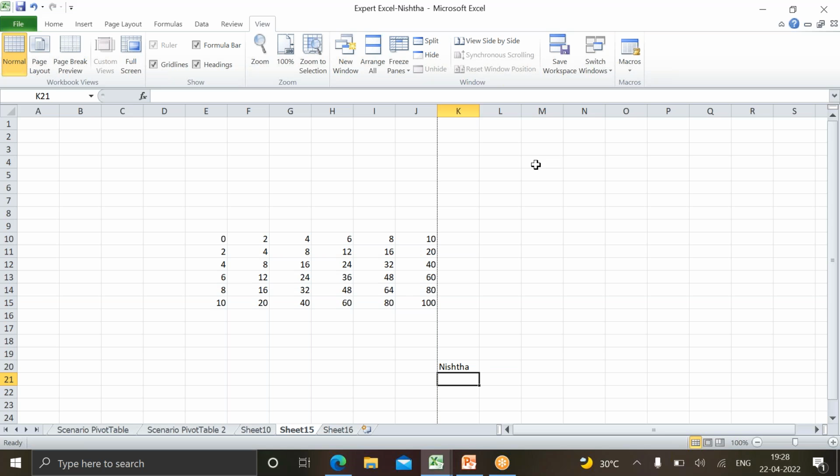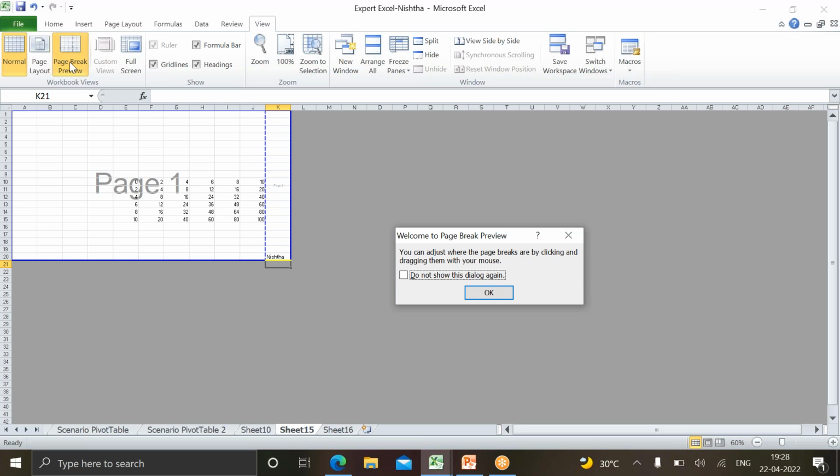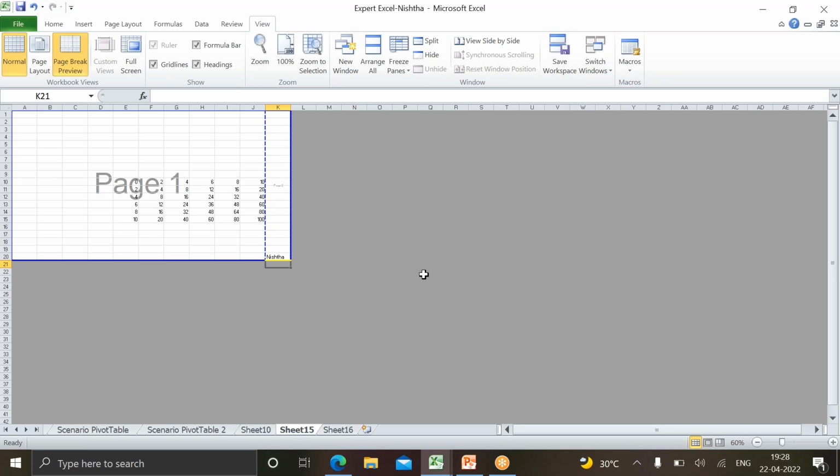Now click on page break view. See what happens. The last used cell is being shown to you. So in this view, you will be able to view from where to where you have written. Now come back to normal view.